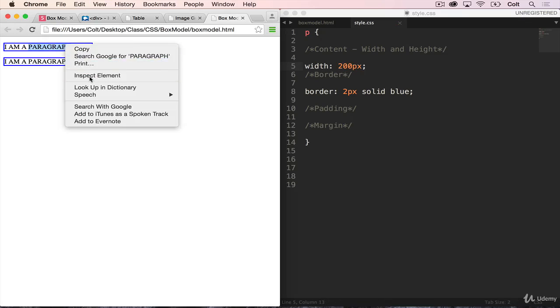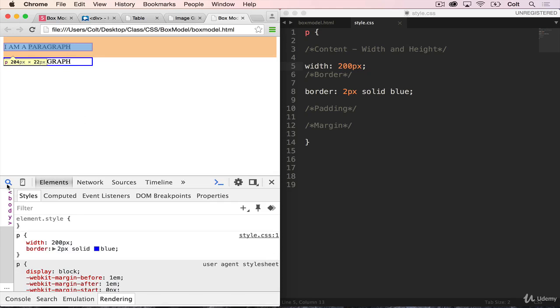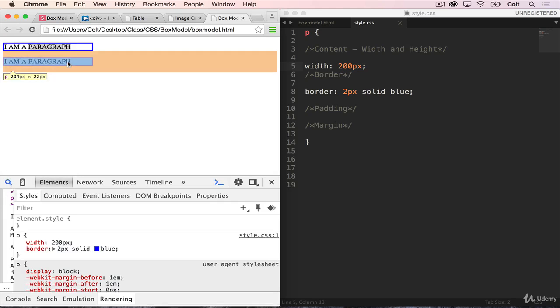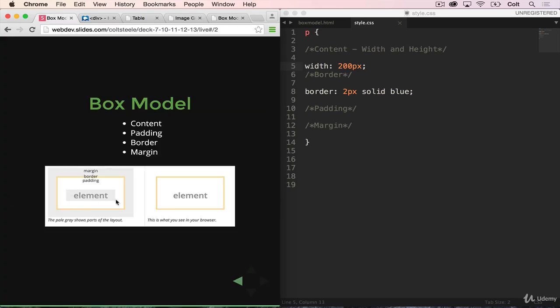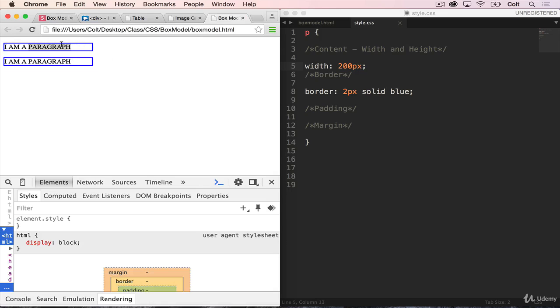If I inspect, the content is in blue. And then we have a border around it. So the content is blue, and on this diagram, that is this box right here, this element box. And then we have a border that is directly around it. There's no space between the border and the content.